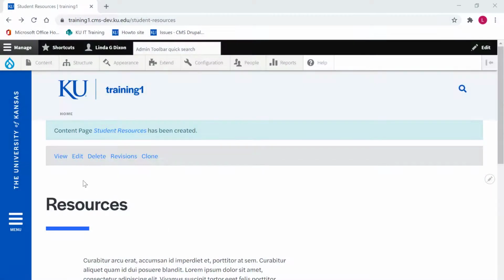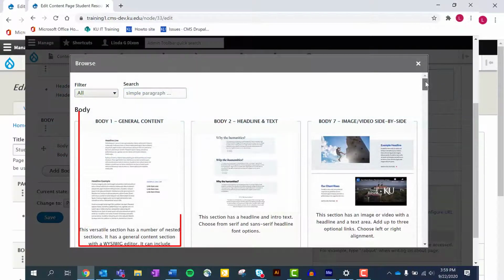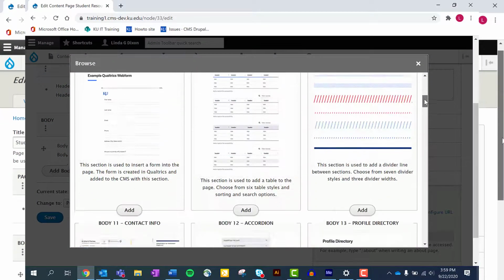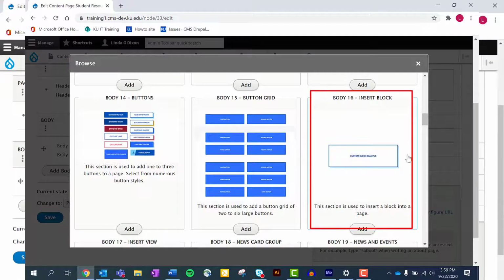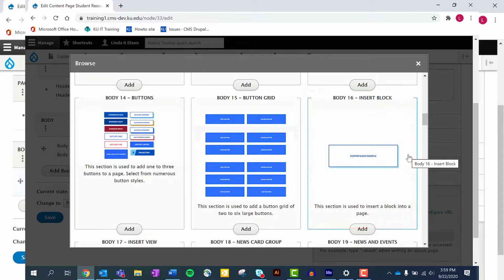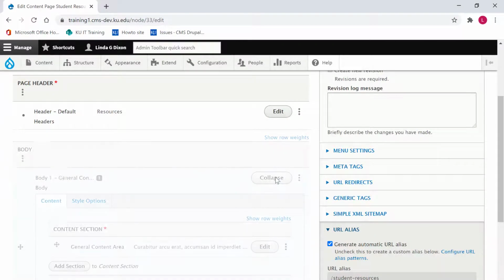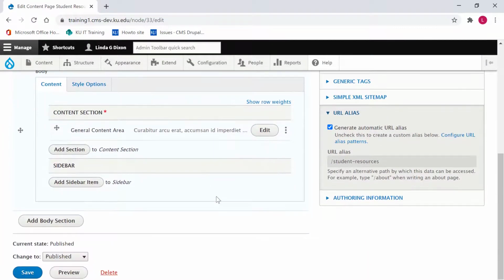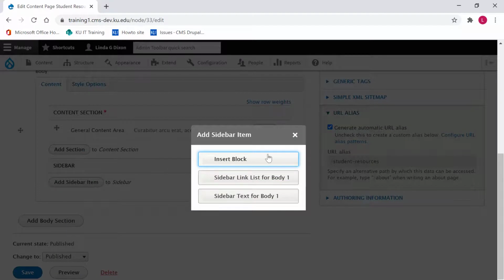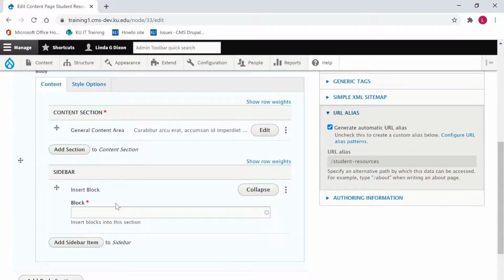Now you can add a block to a page. You'll need to add Body 1 to put the block to the side of your content, or Body 16 to put the block content across your page. In this example, I'll use Body 1. Click on Edit. I've already added content to the page, so now I'll add the block. Click on Add Sidebar Item, then Insert Block. In the field under Block, begin typing the title of the block you want to add. Then click on the title. Go to the bottom of the page and save.